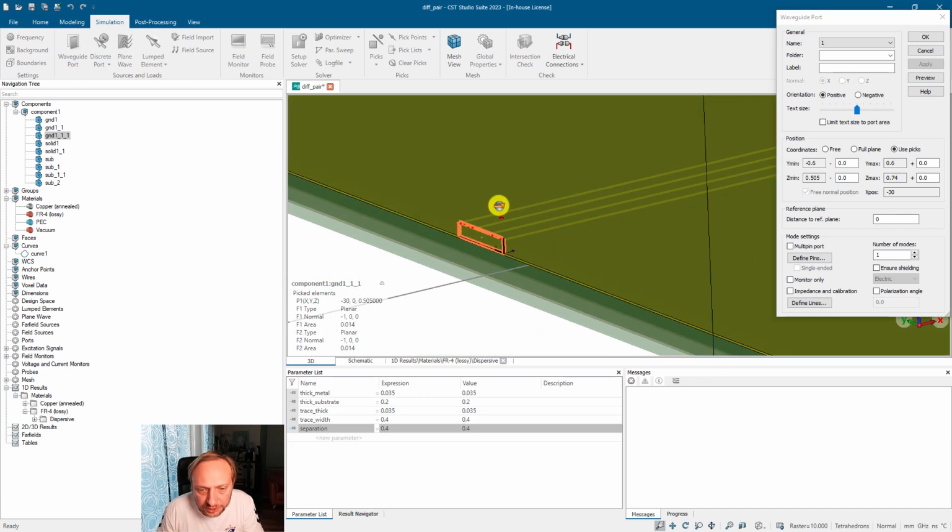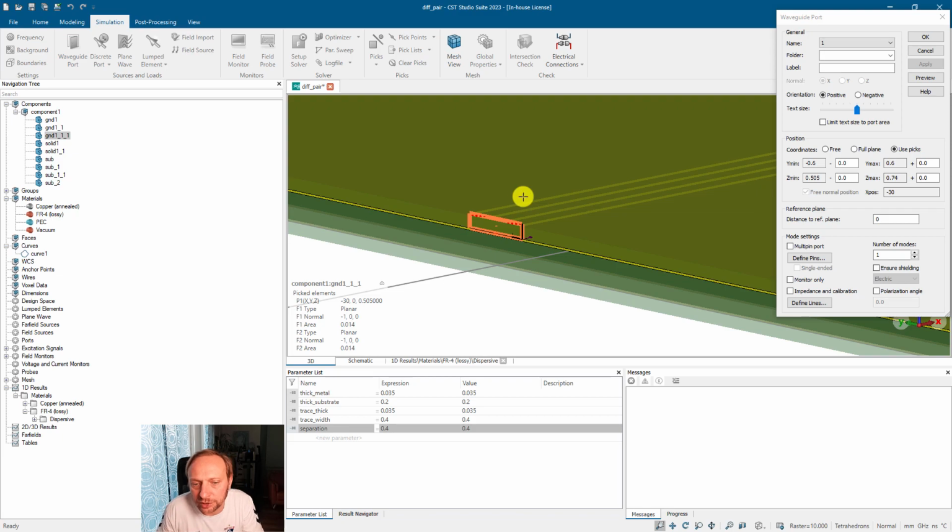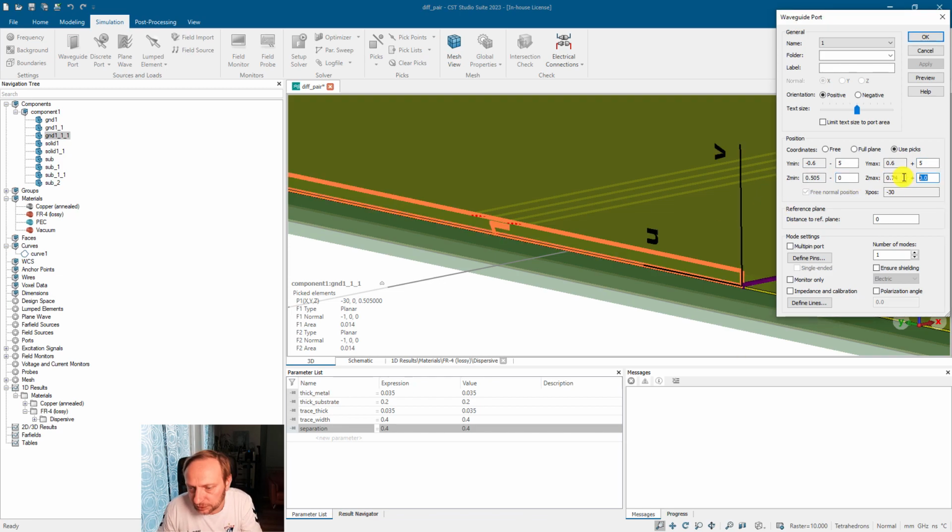Of course we have to make the port bigger. It has to capture the whole mode pattern. It's too small right now, so I add some distance down here, down here, down here. That's the wrong direction. So up here. Now I got the right plane.